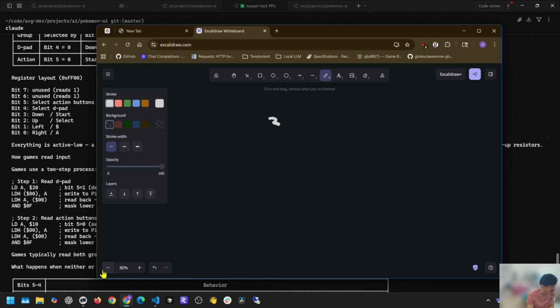Let's see. Stroke width too big. This one. How about this one? Okay, there we go.